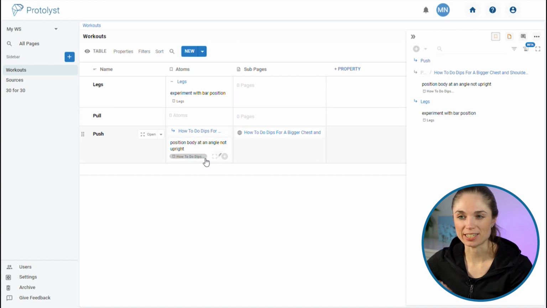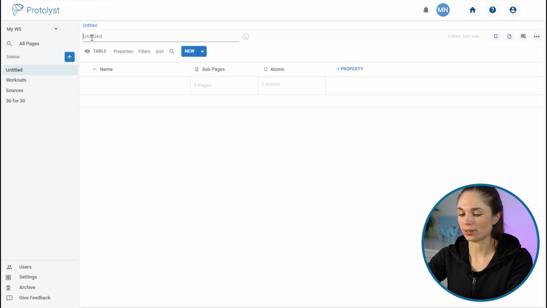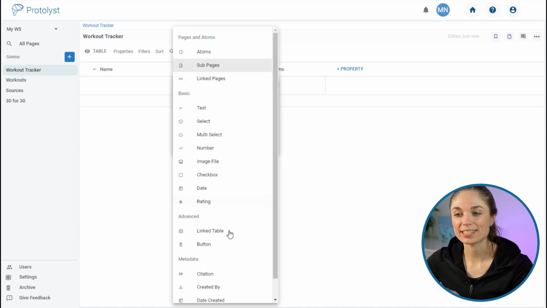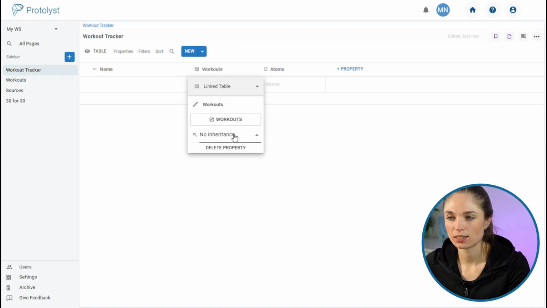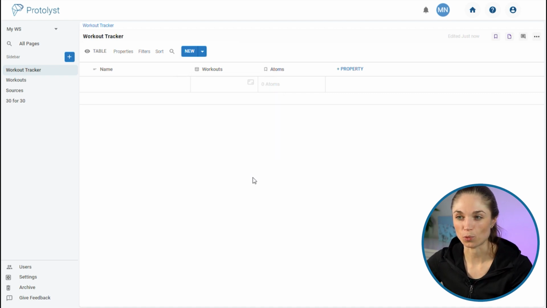So all of the research and ideas are going to go in this table. And then I'm also going to set up a table to track the workouts. I'm going to delete this, I'm going to change this subpages property to a linked table. And then we're going to link it to that workouts table that we were just adding info into. Update this. And we're going to change the inheritance to inherit the atoms from workouts. So all of the nuggets of info that we're collecting and capturing as atoms over in that other table, if we inherit those, they will also display for the relevant workouts in this table. So I'm going to inherit atoms from workouts.